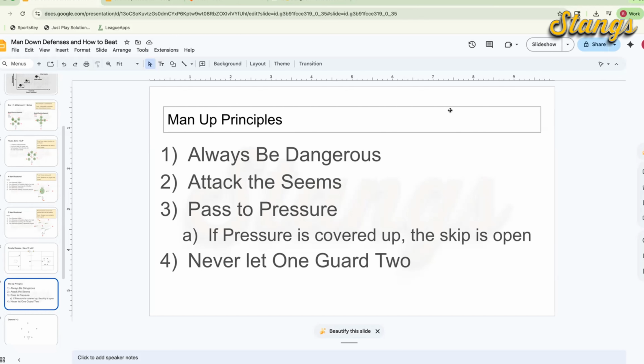was open. And then as Coach touched on before, we never want to let one guy guard two of our offensive players. So we've got to make sure we have good enough spacing that we can make a player have to rotate and not be able to guard one with two.